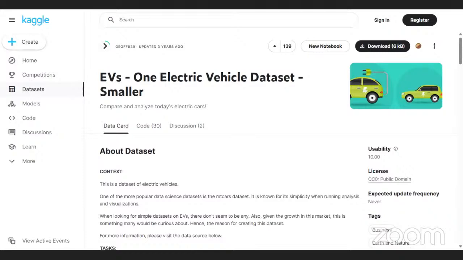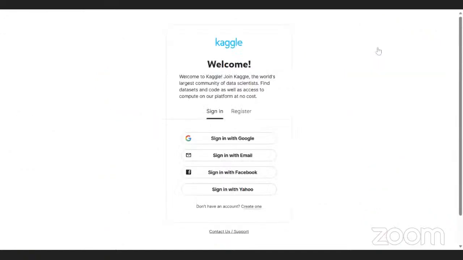The data set is this one on EV, and it has been downloaded on my local PC. Just to confirm that. Okay, so I have to download it. Let me just run this quickly.